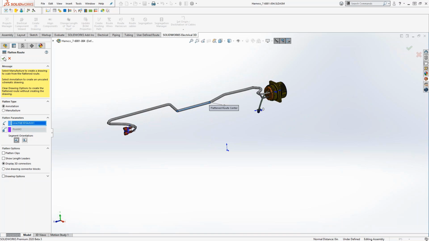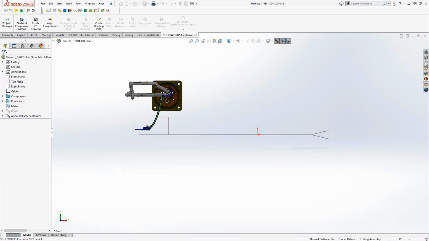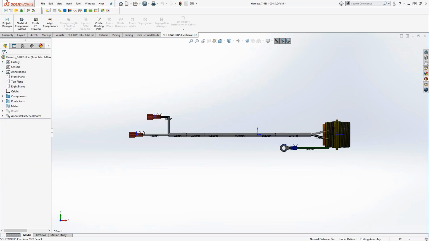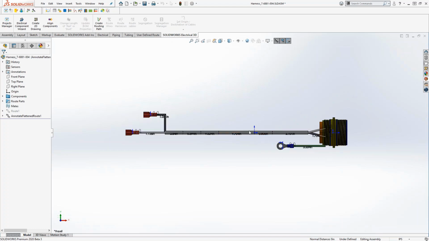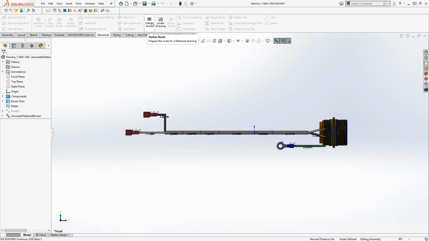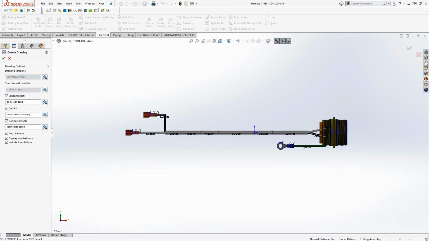So it's going to take this, and I'm going to let the software go ahead and create a harness flat view for me. Not drawing yet, we've got to get to that next. But now I have my flattened view. I have a couple lengths in here. And the other nice thing, which we'll do in just a second as well, is now I can come in here and I'm going to go ahead and create a drawing.